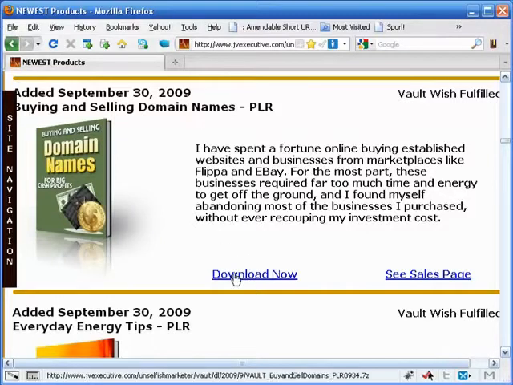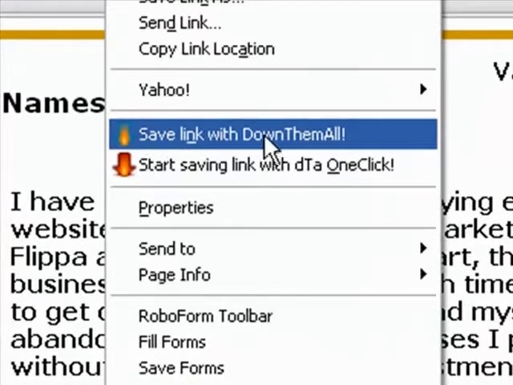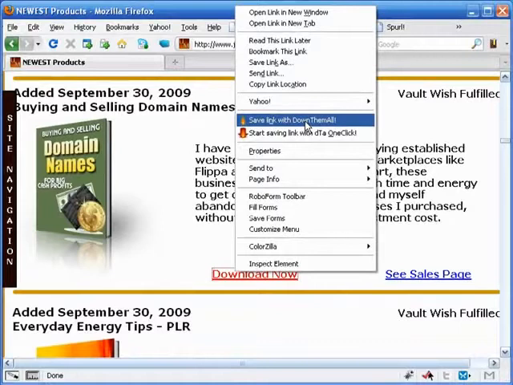So here you just simply left click, or as in my case I've got a download manager, so I would right click, come up here and left click on save link with Down Them All. Then I navigate to where I want to save it to. In this case it's going to be on the desktop, at which point I would just hit the start button. It would download it to my desktop.